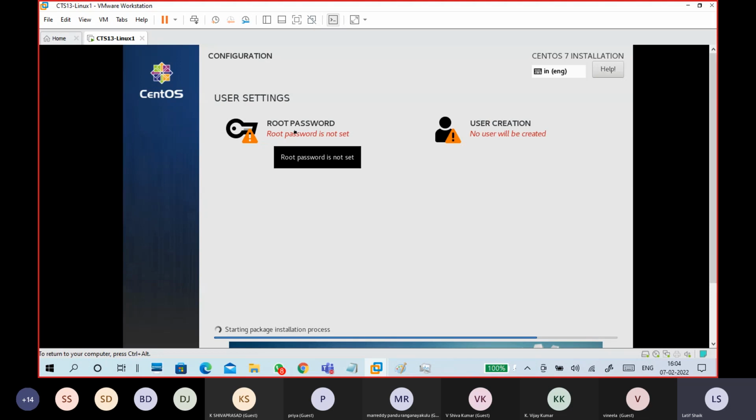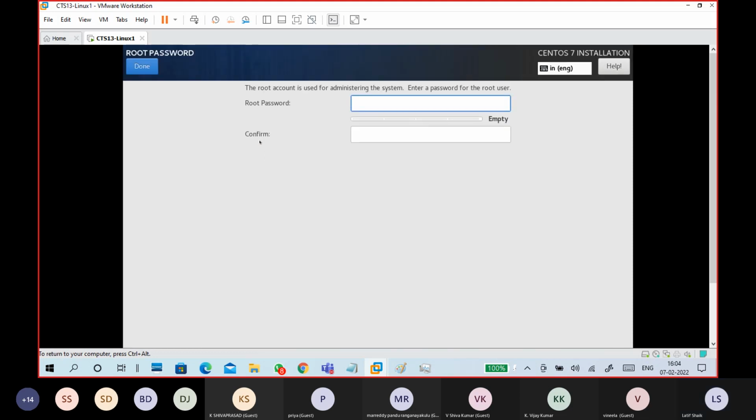So before that, we'll go to root password, user settings, root password. Root is a user. Root is the administrator. The root account is used for administrating the system. Enter a password for the root user. Like your Windows Server administrator default account. You have an administrator default account. Okay. So like here, root. In Windows, we have an administrator. In Linux, we have a root. That is another difference. Guys, always give the password as admin@123.